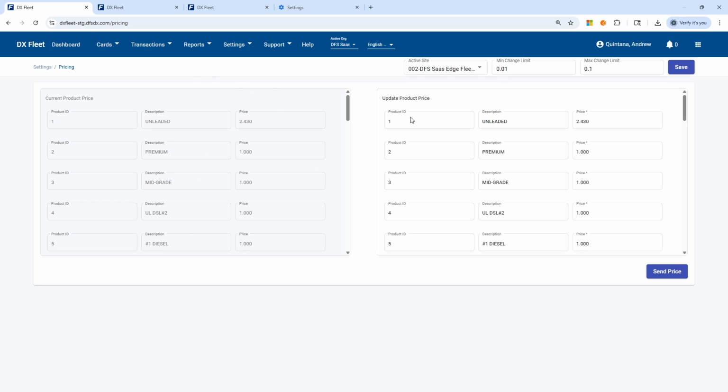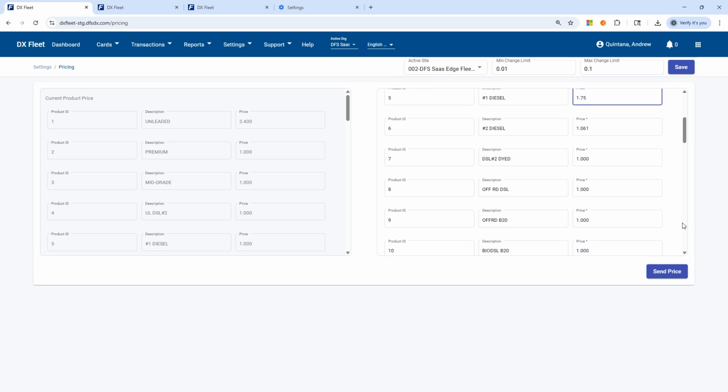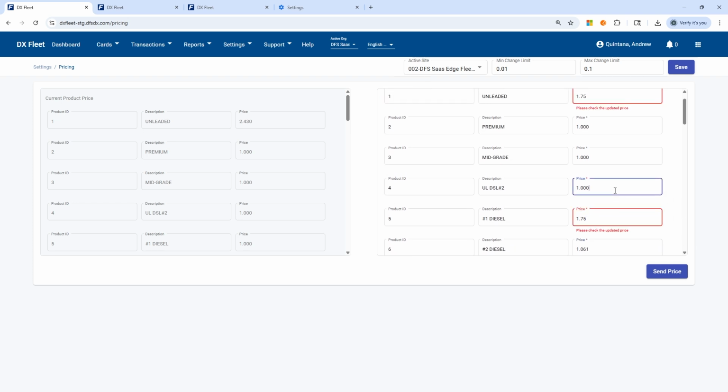And then what we're going to do is set the new prices on the list on the right. When we set the price, we're going to set it based on the product that we're changing the price for. So each price is unique to each product, and we'll want to know which product we're going to change. In this case, let's go ahead and change this to $1.75. Let's go to code 5 diesel and set this one to $1.75. And you'll see, please check the updated price.